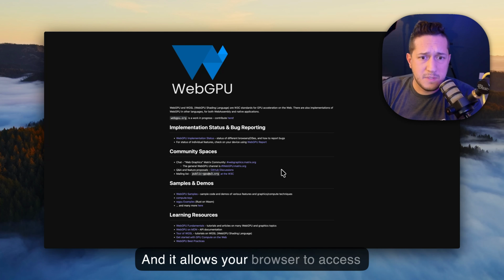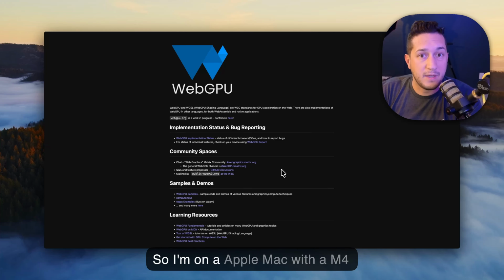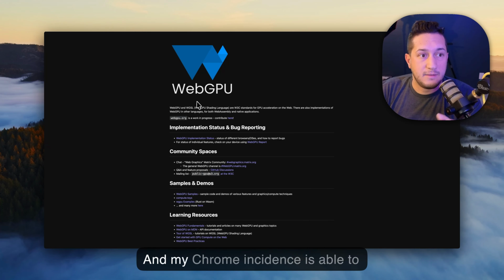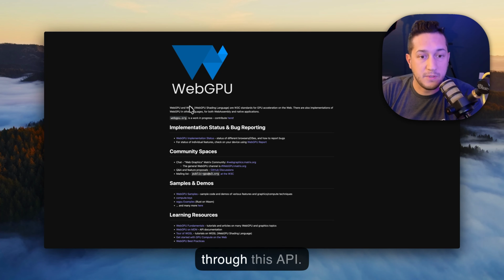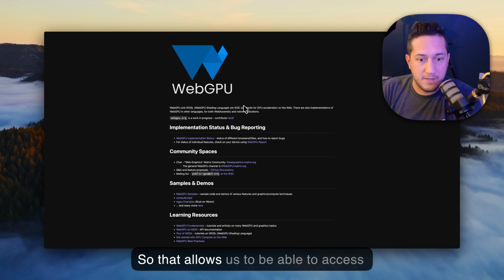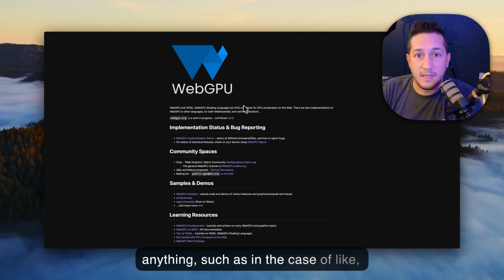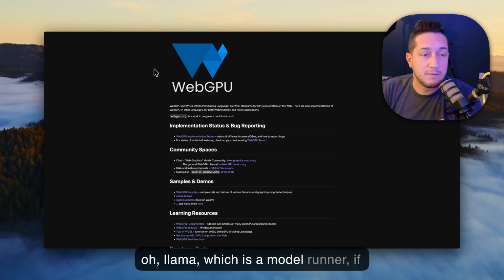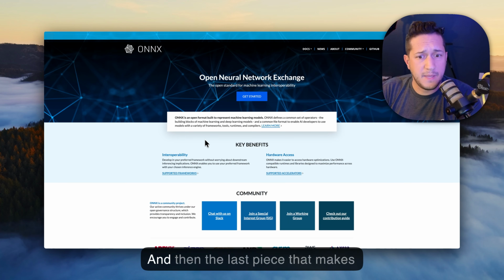And it allows your browser to access the host GPU directly. So I'm on an Apple Mac with an M4 chip, and my Chrome instance is able to access the GPU on my computer through this API. So that allows us to access it directly without having to download anything, such as in the case of Ollama, which is a model runner if you're not familiar. And then the last piece that makes this all kind of go together is, like I said, the ONNX framework. I think that I'm pronouncing that right.